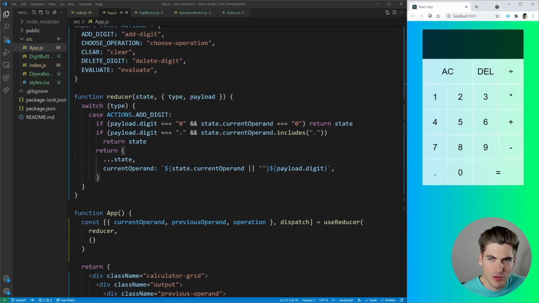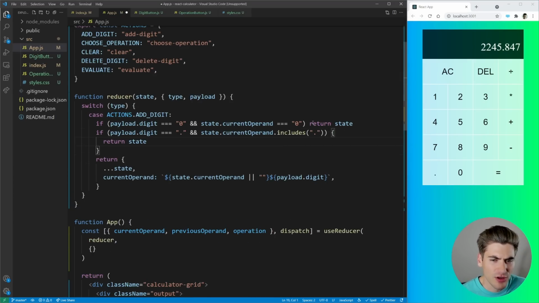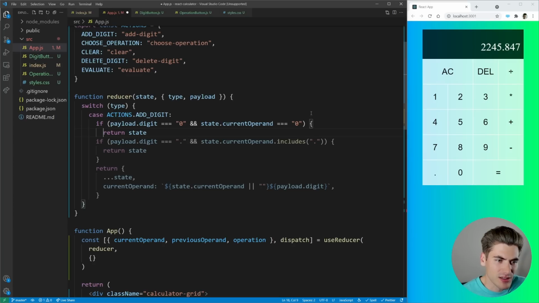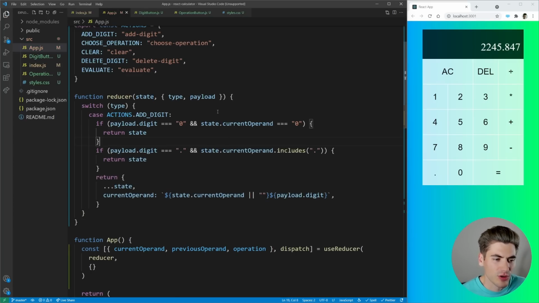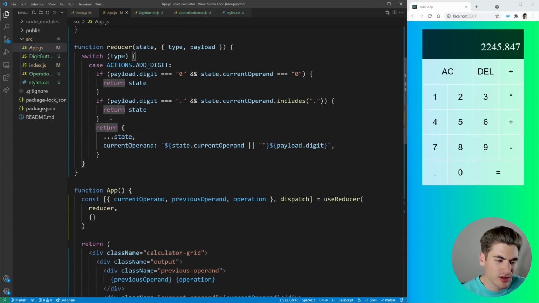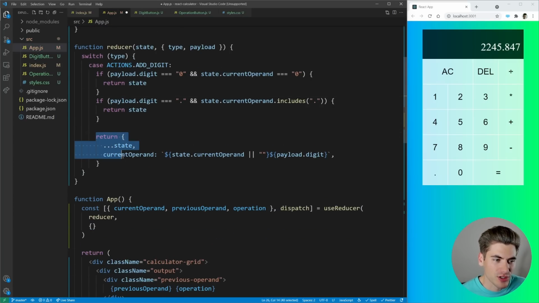So now if we refresh here and we type something out and then we click period and type again and then try to hit period again, it won't let me add another period because we already have one. So this is a beautiful way of just ensuring that we don't have additional periods or too many zeros. This is just going to make it so much easier to work with all of our code. And then by default down here, we're doing the normal update operation right here.